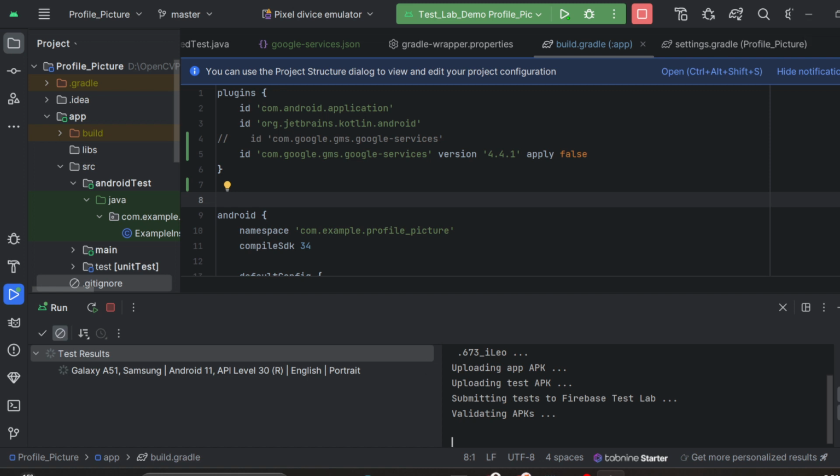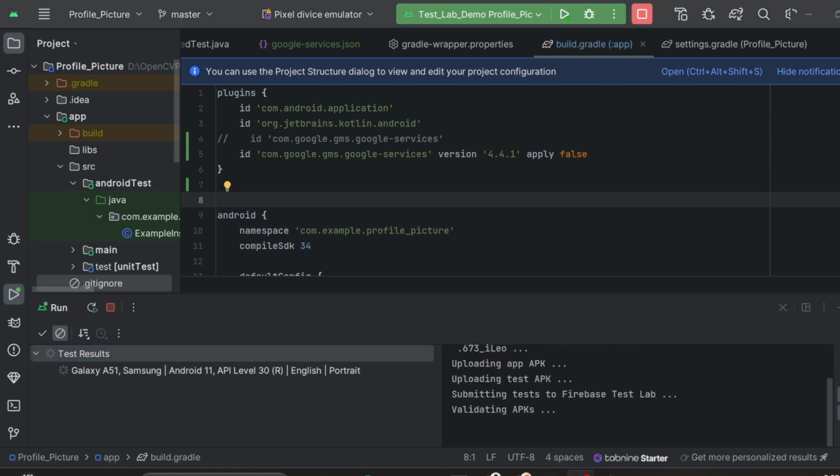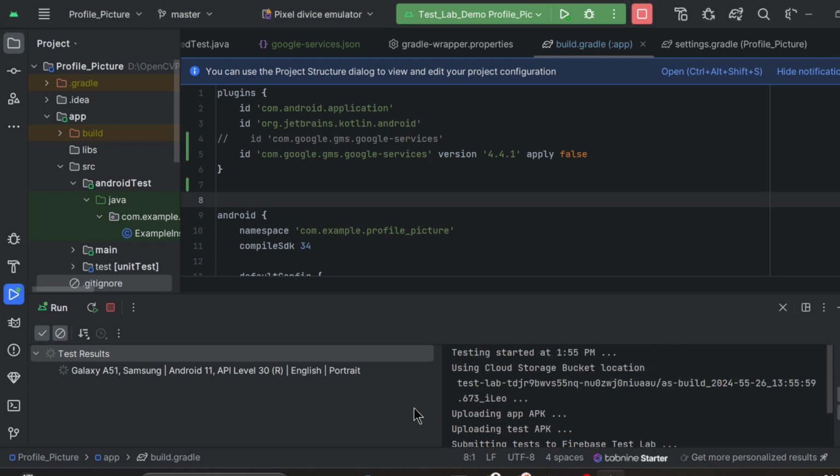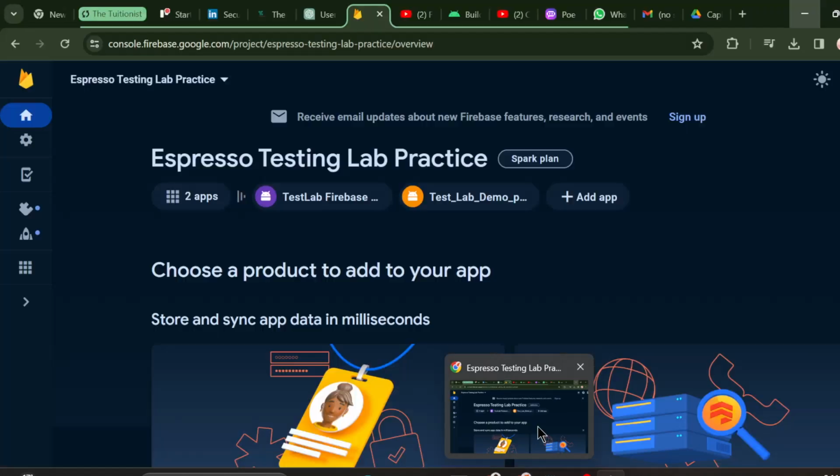Now I don't know if it's finished or still validating. Submitting test to Firebase, yes, it is submitting test cases to Firebase Test Lab, and maybe the report will come from the lab, and we are just waiting. Maybe this sign is coming there. Test result validating. Okay, for now, after waiting a lot of time, I don't know what I have to do.